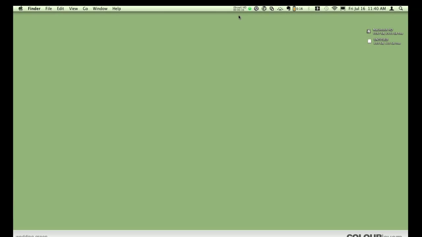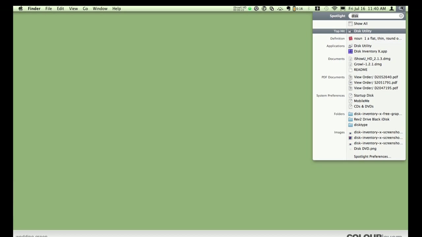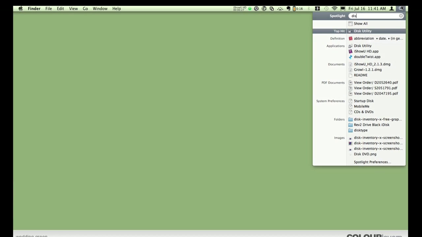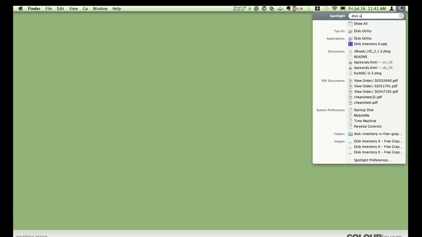I'm going to show you how to format a hard drive on a Mac. Now we're going to format a hard drive on a Mac. So what we want to do is open up Disk Utility. And what we're going to do is type in Spotlight Disk Utility.